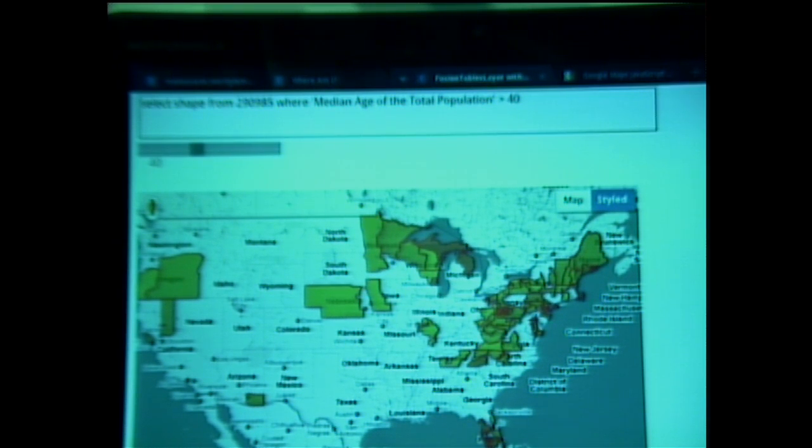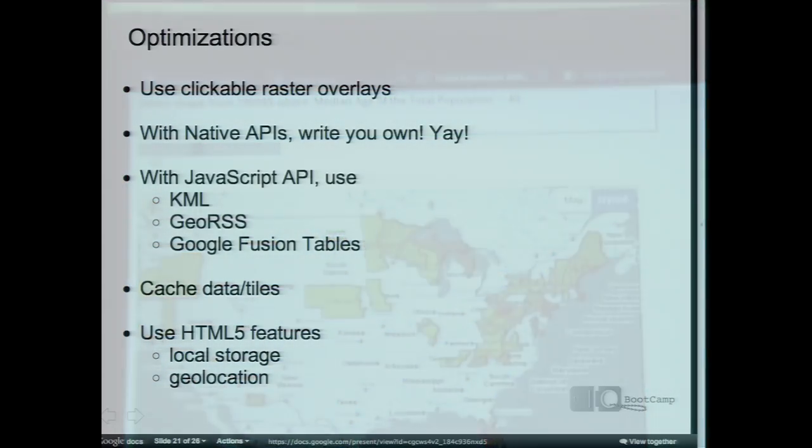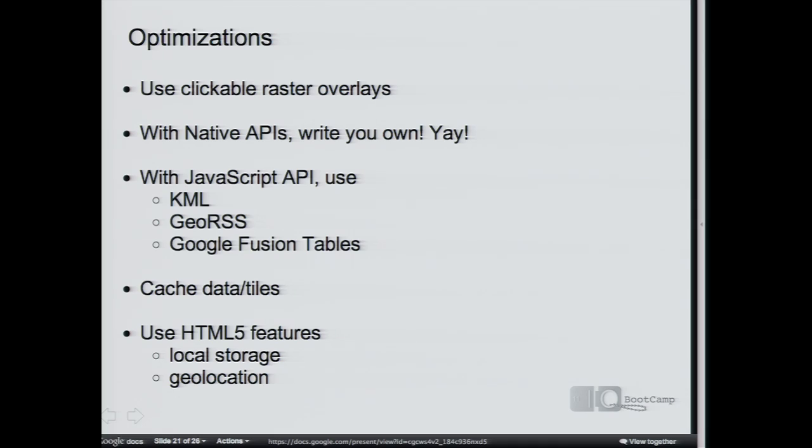Okay, so if we could go back to the laptop, thank you. So, optimizations. Create these clickable raster overlays. And there are 3 methods of doing that using Google. One is to use Fusion Tables. That is currently the best way. You can also use your own KML or GeoRSS files and create what's called a KML layer in there. We'll create these highly optimized rasters for you. And when you click on them, you can actually get click events back.